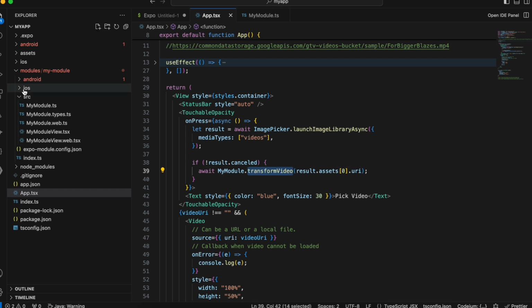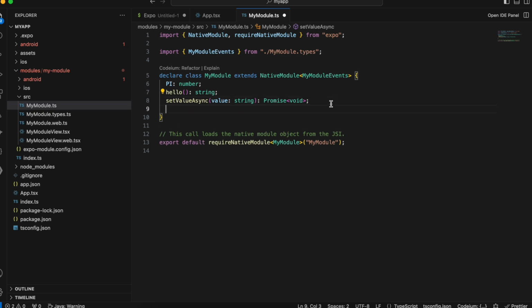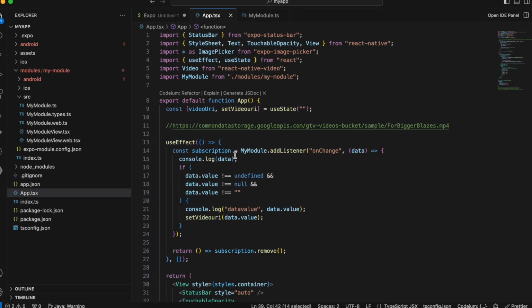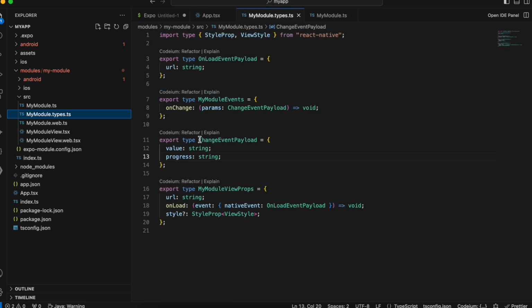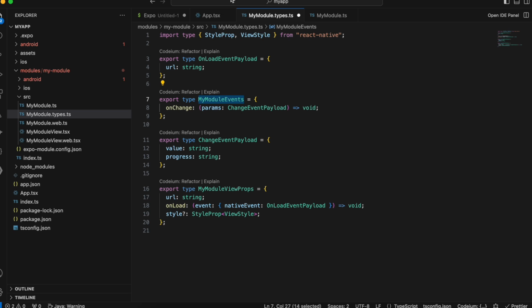So for that, you will have to go to my src my module.ts, and here you have to define this transformVideo method which takes a URL as a string, and it returns Promise void. Now once it has finished, the output will come over here inside useEffect. So we are listening for this output. Now this onChange listener is already added once you create an Expo module. So if you want to see, you can go over here. Here you can see this has already created this ChangeEventPayload, and here is our MyModuleEvents. Okay, so you don't have to worry too much about it.